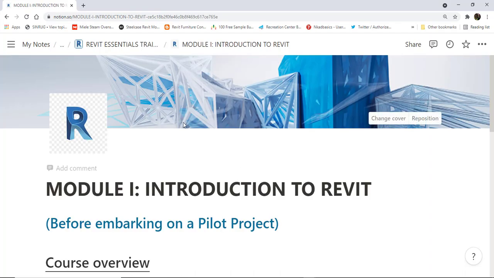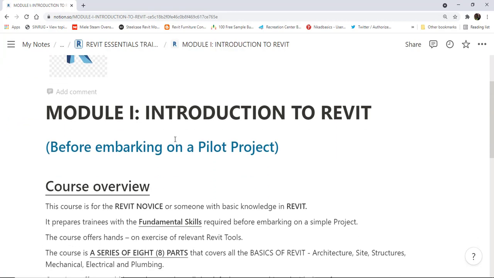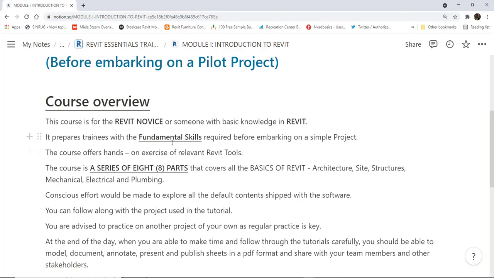Module 1, Introduction to Revit, before embarking on a pilot project. Course Overview. This course is for the Revit novice or someone with basic knowledge in Revit. It prepares trainees with the fundamental skills required before embarking on a simple project. The course offers hands-on exercise of relevant Revit tools.